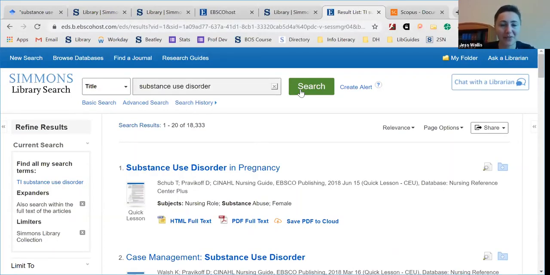Okay, so those are the primary ways to do citation searching and to find citations and to find related articles to the ones that you are finding that are actually useful to you.